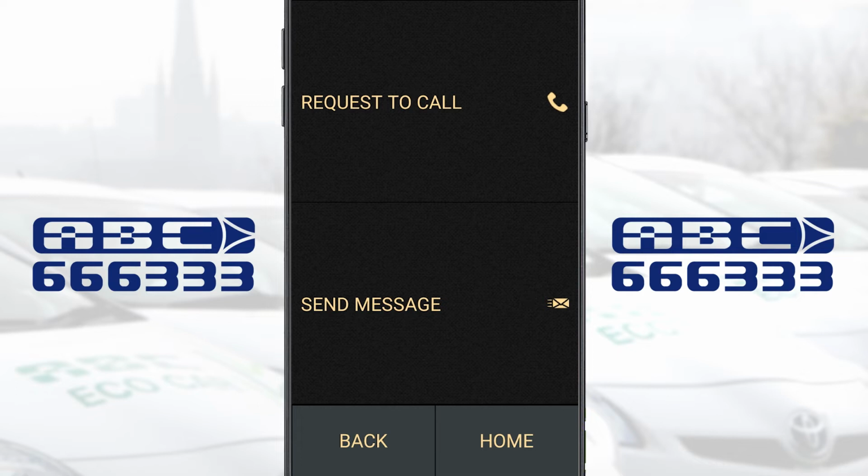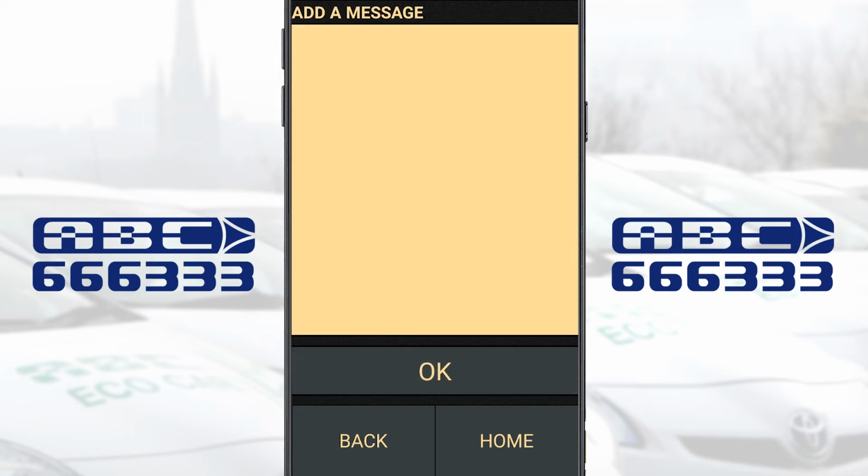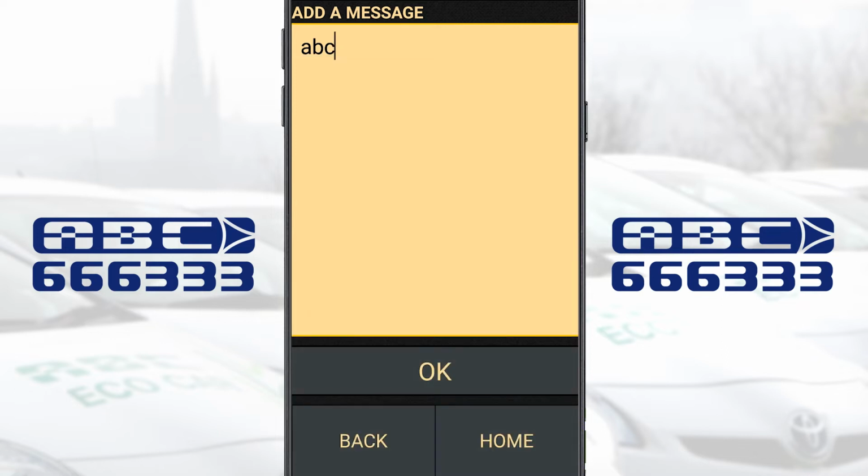If you would like to send a message, this can be either as a custom message or as one of the commonly used predefined messages. To send a custom message, simply press on the Send Custom Message tab at the bottom of the screen. Here you will be able to create your message by either using the pop-up keypad or the voice-activated microphone. Once finished, pressing on the device's back button will close the keypad and OK will send your message.